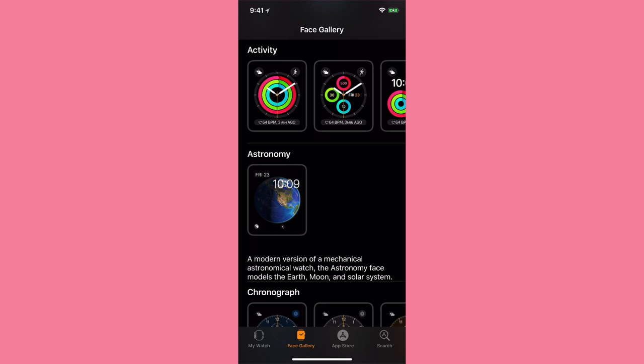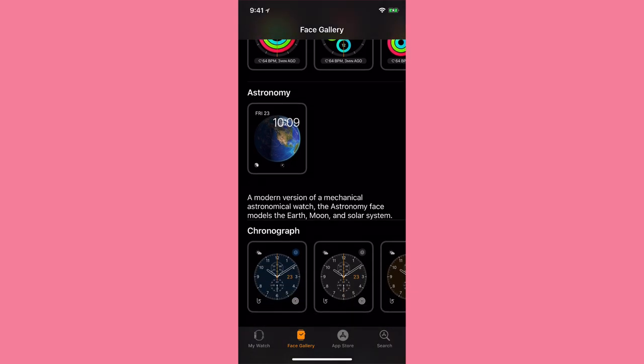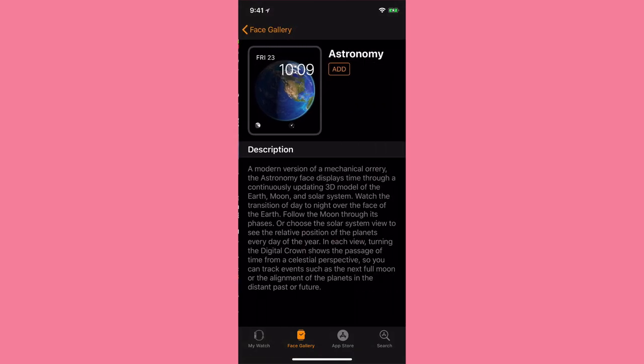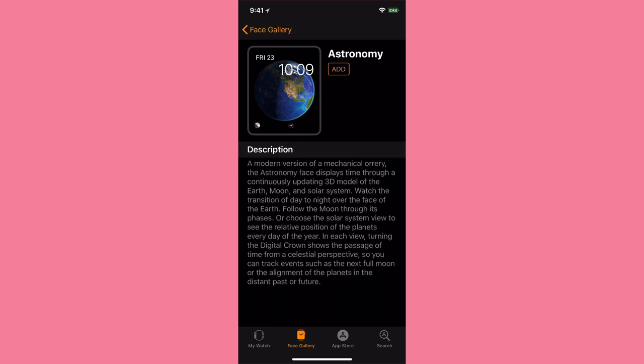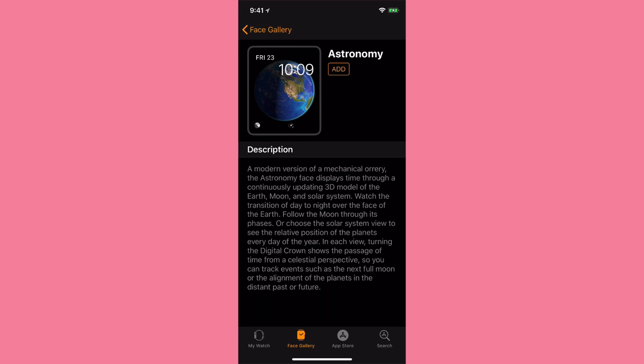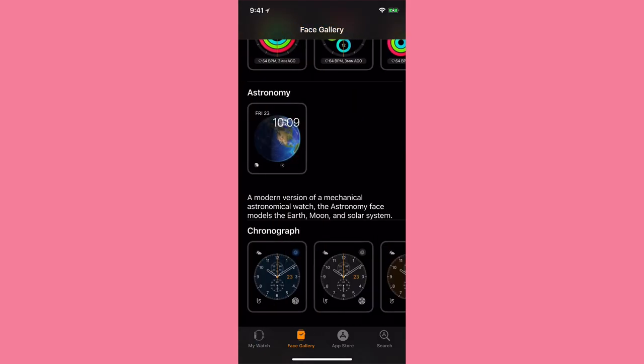Okay, now we're back and we're going to take a look at the next watch face, which is the astronomy face. Right, very popular, I think. It's a very interesting, modern version of the astronomy. It'll show three different things. You have the Earth view, you have the moon view, and you have the solar view. Right. And you can't really do anything in here but add it to your watch, which we're going to do. And now I'm going to add it. Okay. Now let's take a look at it on the watch.